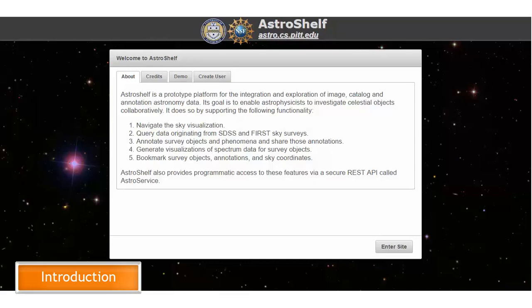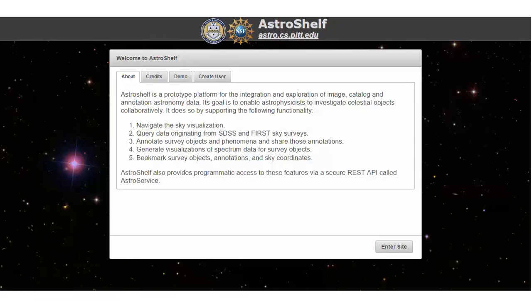This is the first in a series of videos that will help you understand what components make up AstroShelf and how to use them. AstroShelf is primarily a web application, and using the web application is the focus of this video. There is also an accompanying REST API called AstroService, which allows users to access the AstroShelf database programmatically. That API is the focus of the second video in this series.